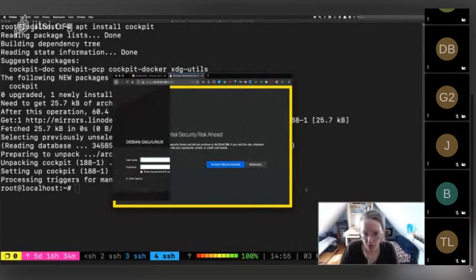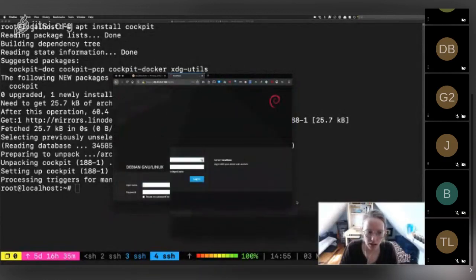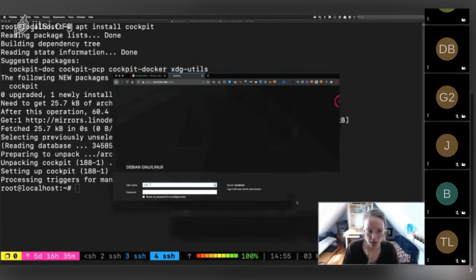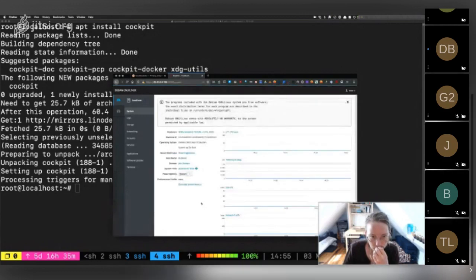This is your login page for Cockpit. For the username, we didn't make a new user account. You're probably going to want to do that, but that's in the guide that I linked for this class. But for right now, you can put root and then the password of the server that you made. So for me, I'm going to put in my password. And it's going to take me to this page.